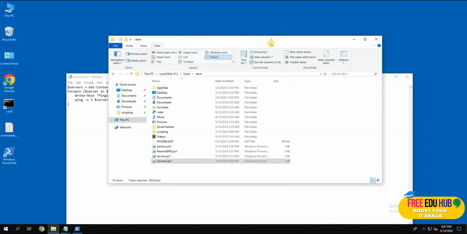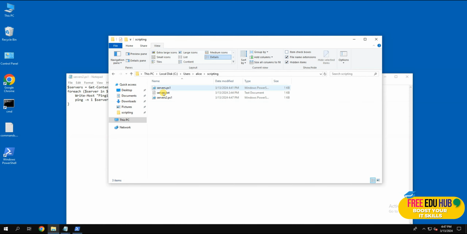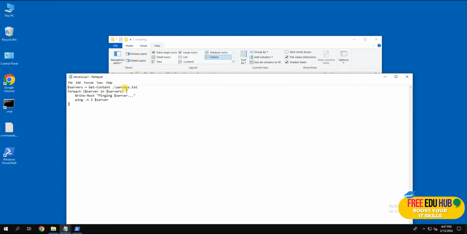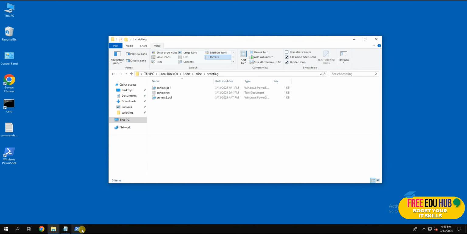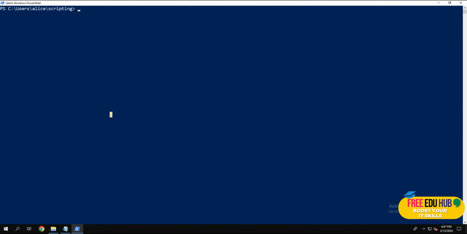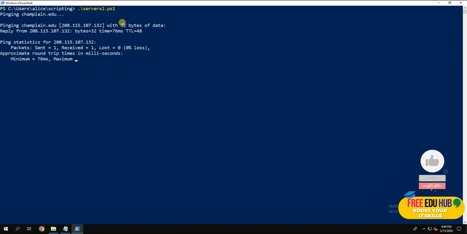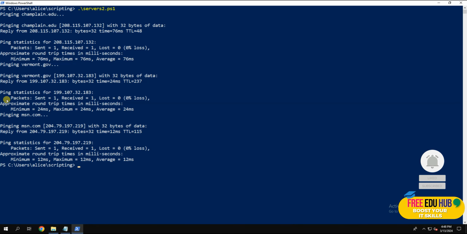The txt file is the one which is over here. This is the txt file. And then for each server, write-host pinging server and then ping it -n 1, and then I'll try to test it in my PowerShell. So I'm going to type in dot backslash and then servers2.ps1 and press enter. As you can see, it is pinging all the URLs which we mentioned in the text document.